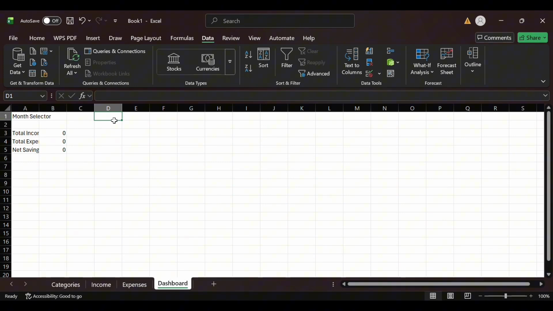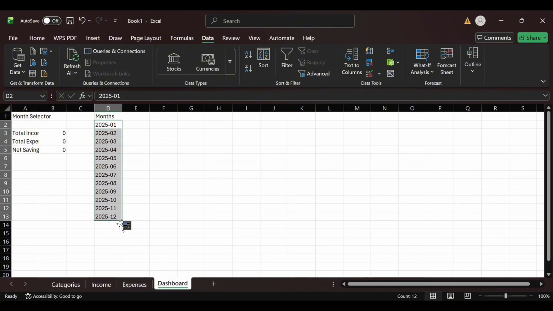Now, write your header as months in your D1 cell and fill in the rest of the column with months, and you can always use a shortcut just by filling out 2 months and dragging it all down, and it will fill it in automatically for you.